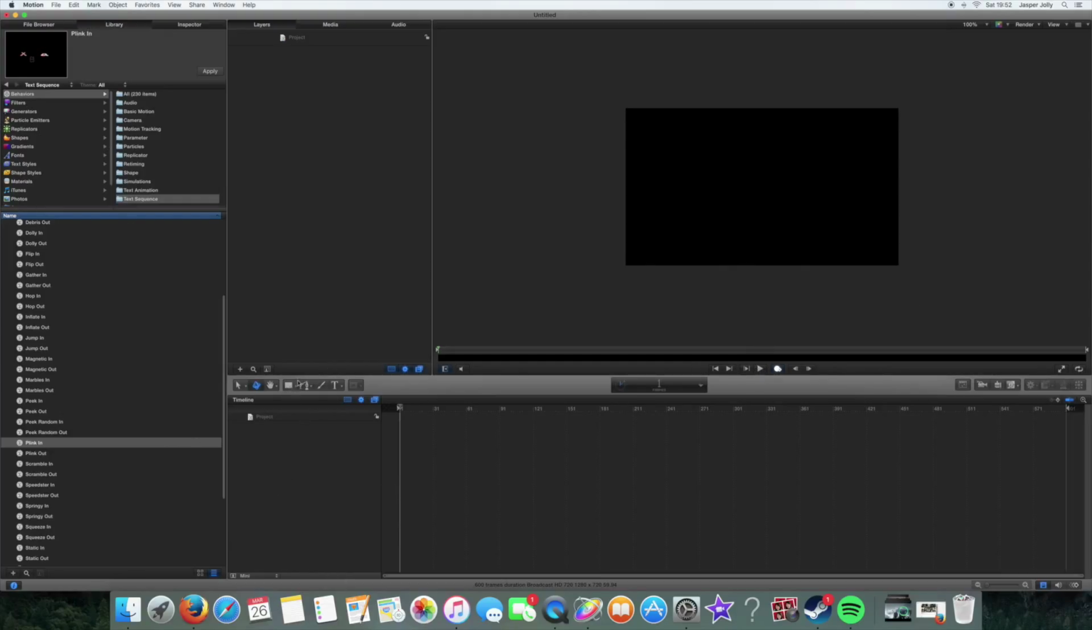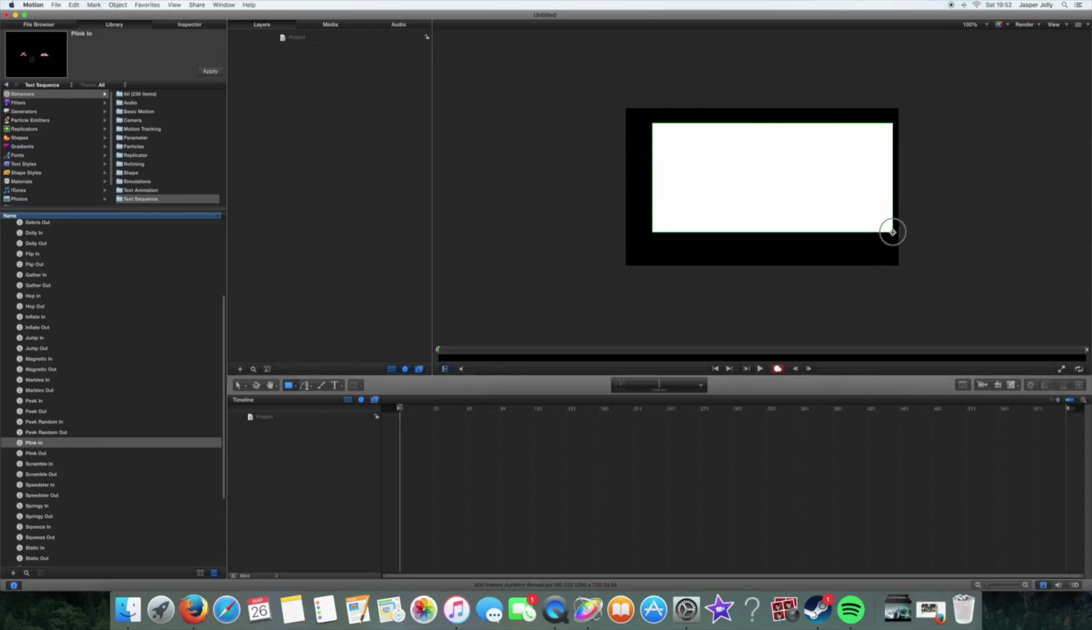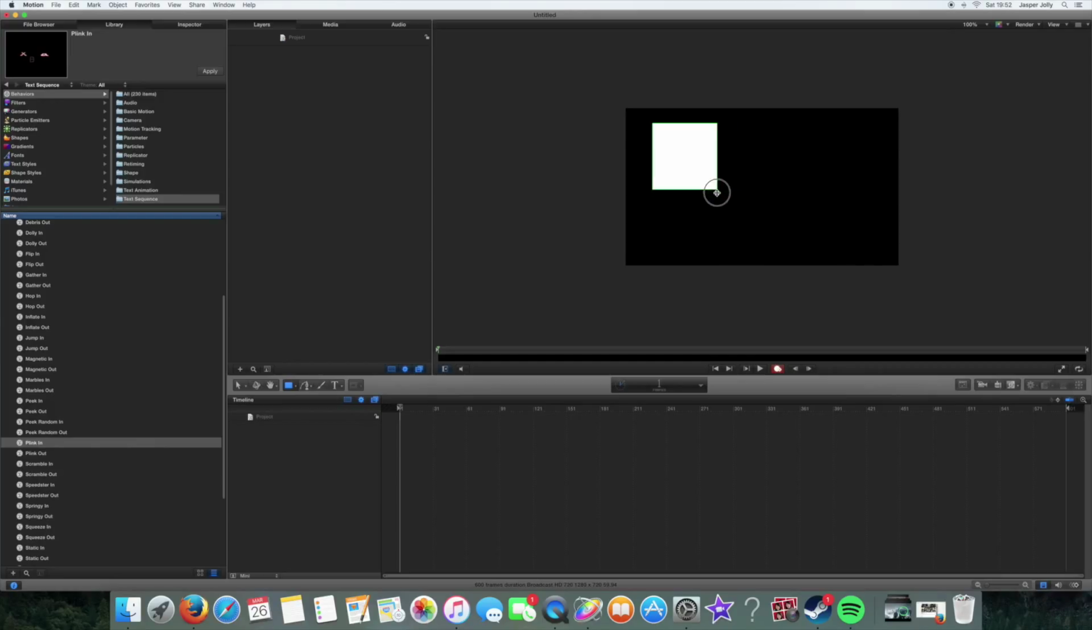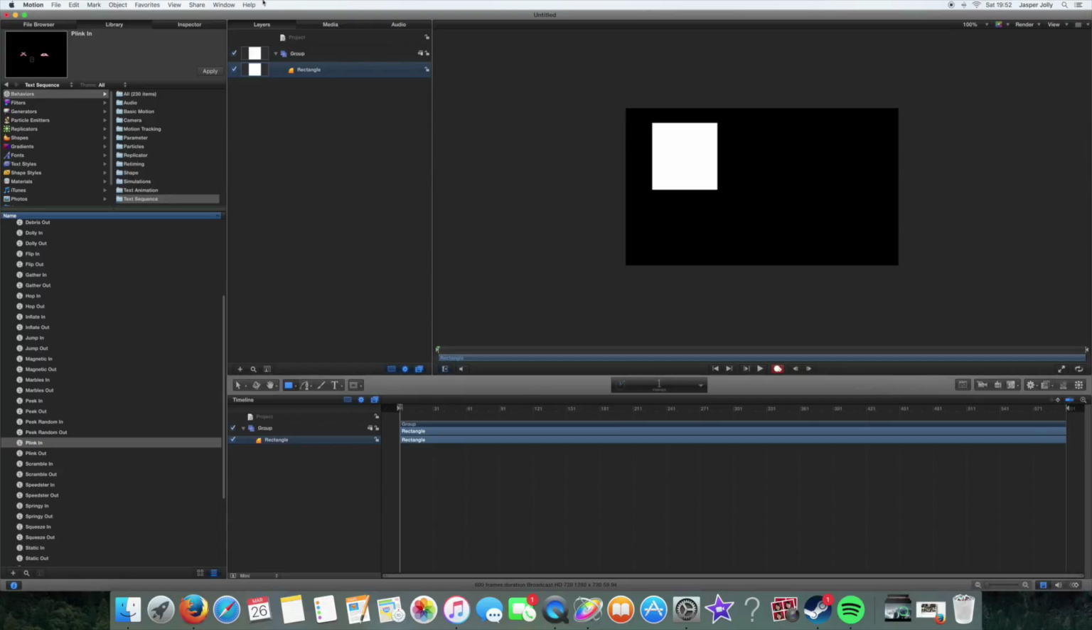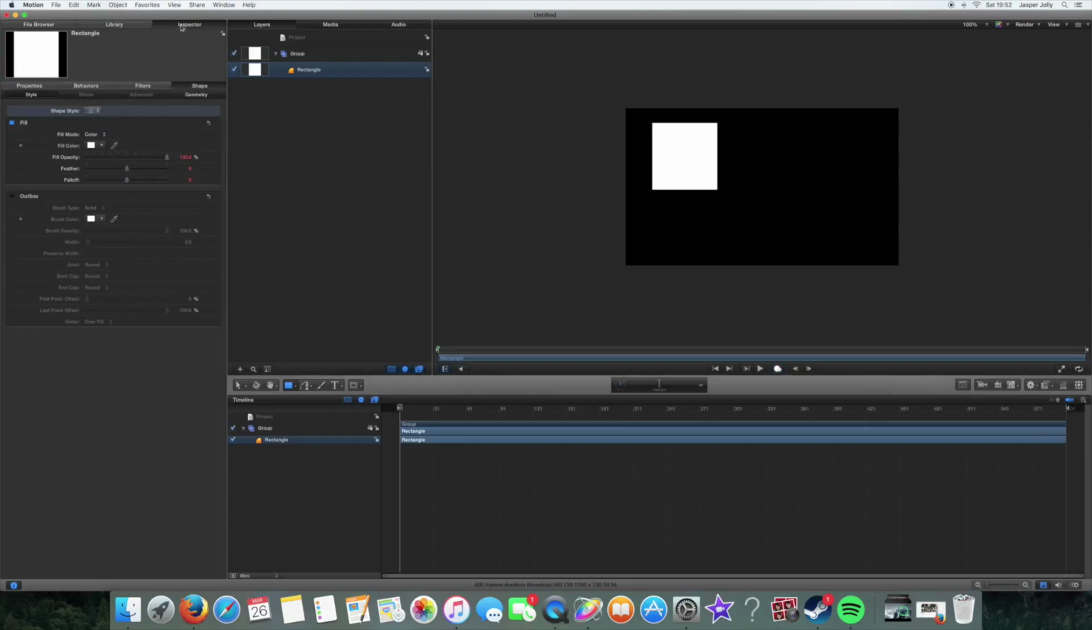And then what you want to do is click on your square tool, the shape tool, that one. And then draw a square, and hold shift, and then let go and click on Inspector, which is at the top right. Well, not completely right, but I guess technically top left. So click on Inspector, it's right by File Browser.